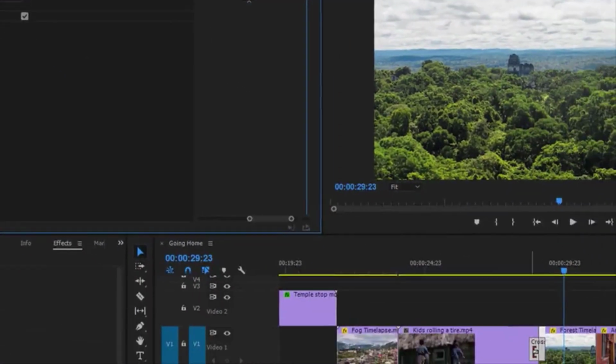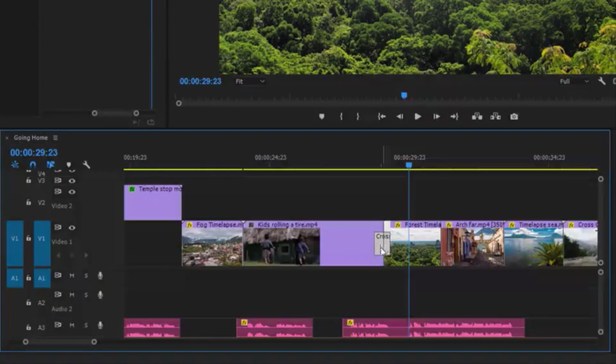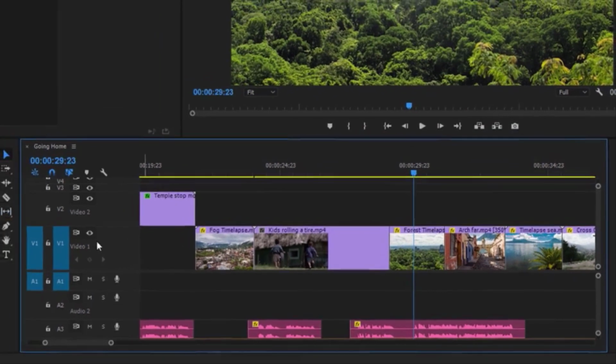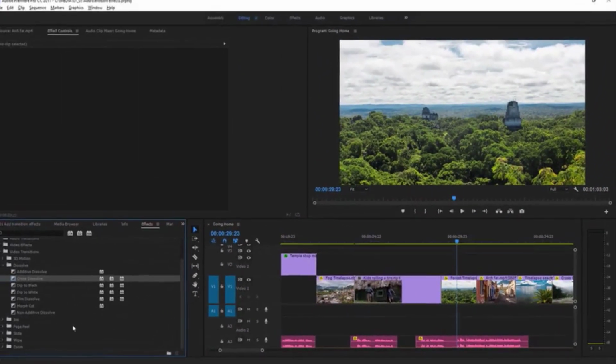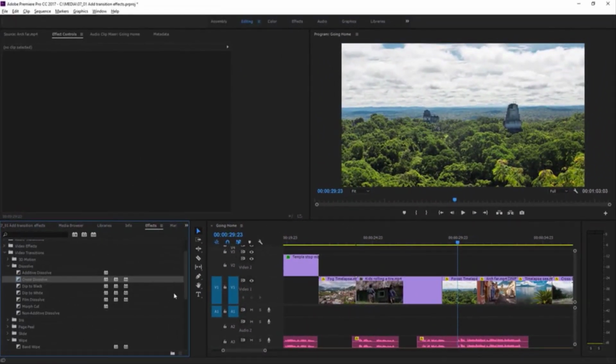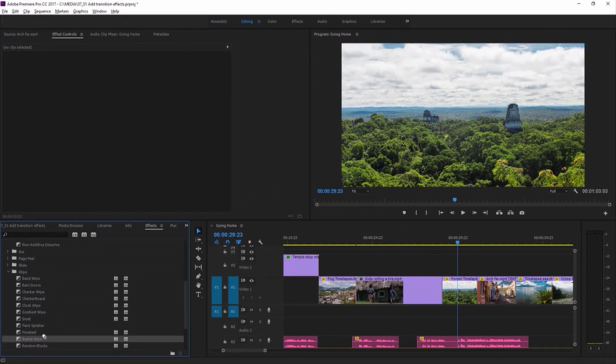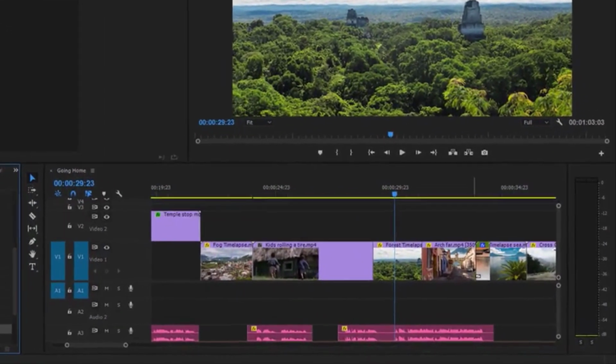I'm going to make sure the transition effect is selected in the timeline panel, and I'm going to press delete to remove it. Now let's take another transition effect, maybe a wipe, and I'm going to drag this onto the join between the arch far and time-lapse C clips.